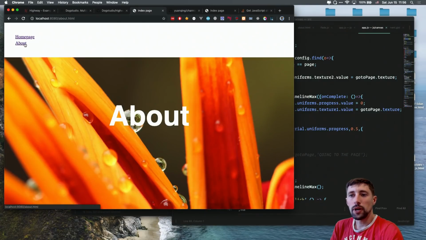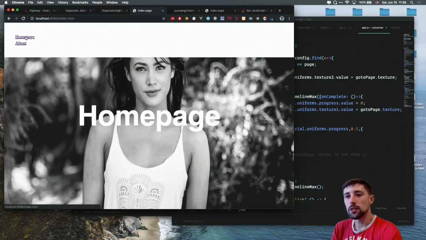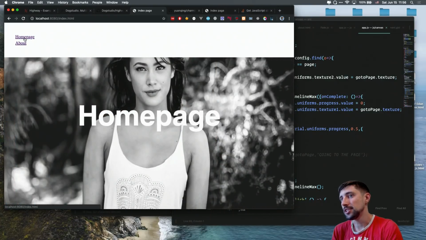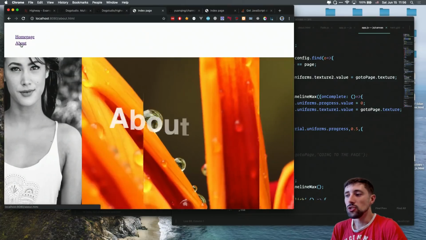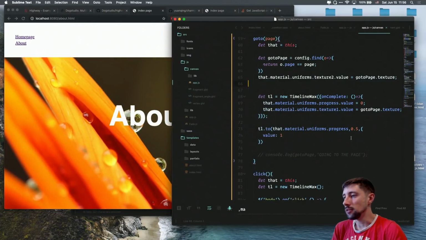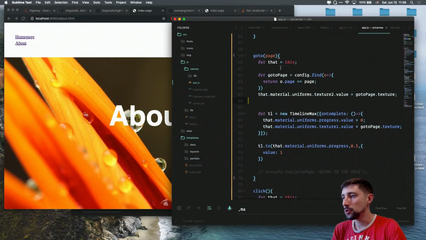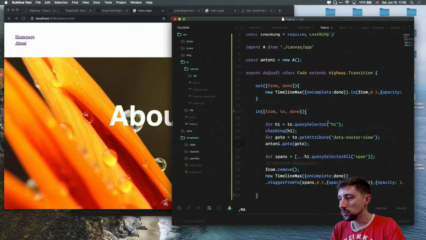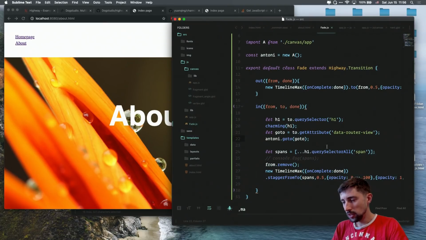Okay, so it's the about page. Let's go to the home page. We see the girl. Let's go to the about page. We see the flower again. It just works. So it's really easy to set up and connect all those parts. We could also use the time here, and we could use this time right here to connect them even easier.